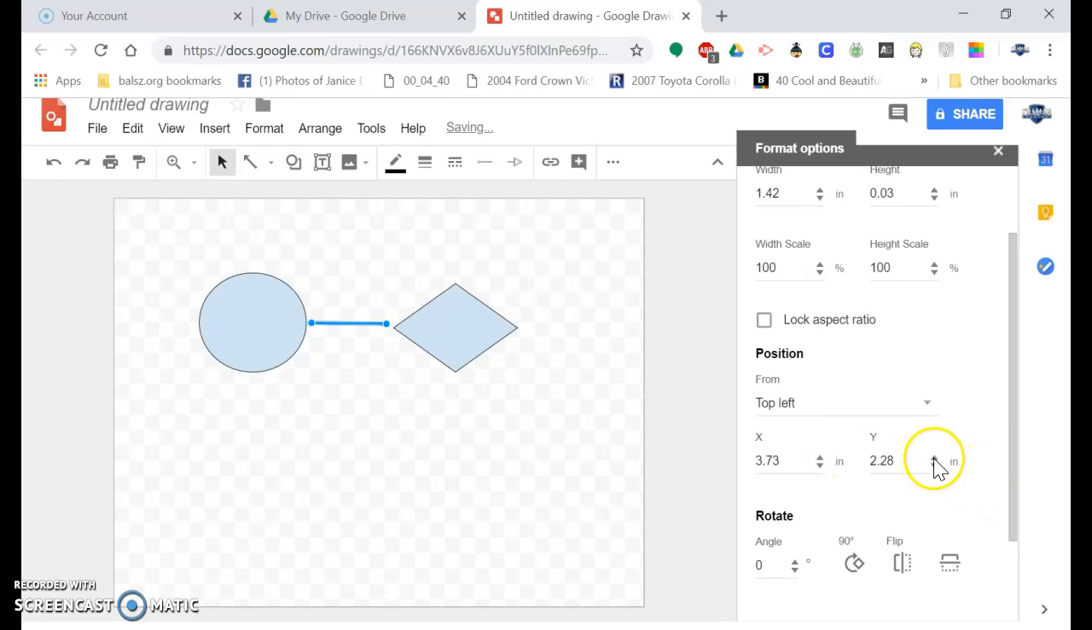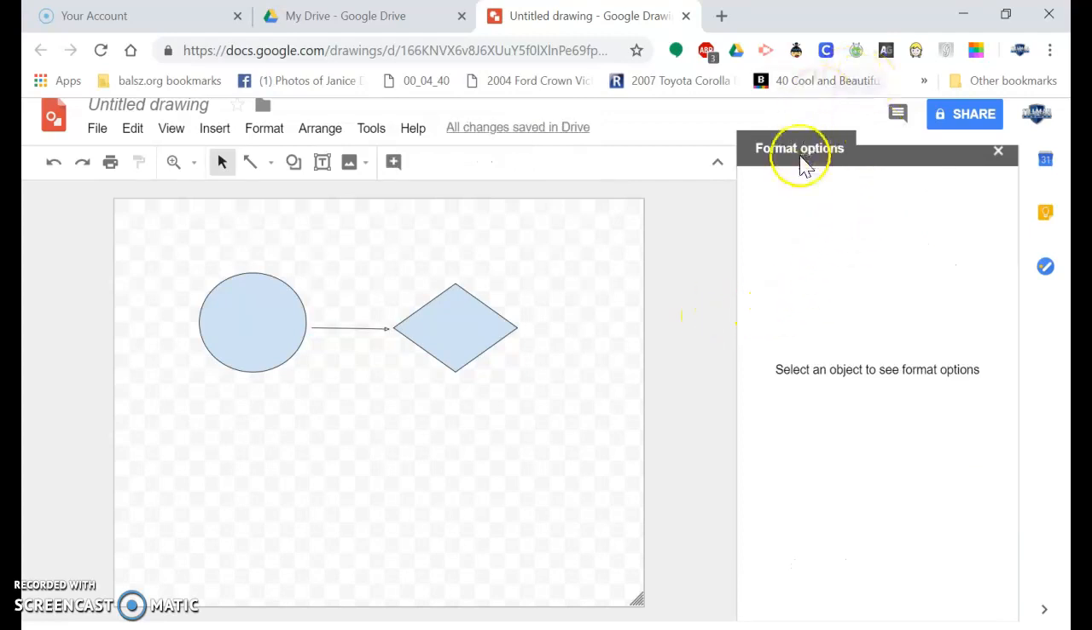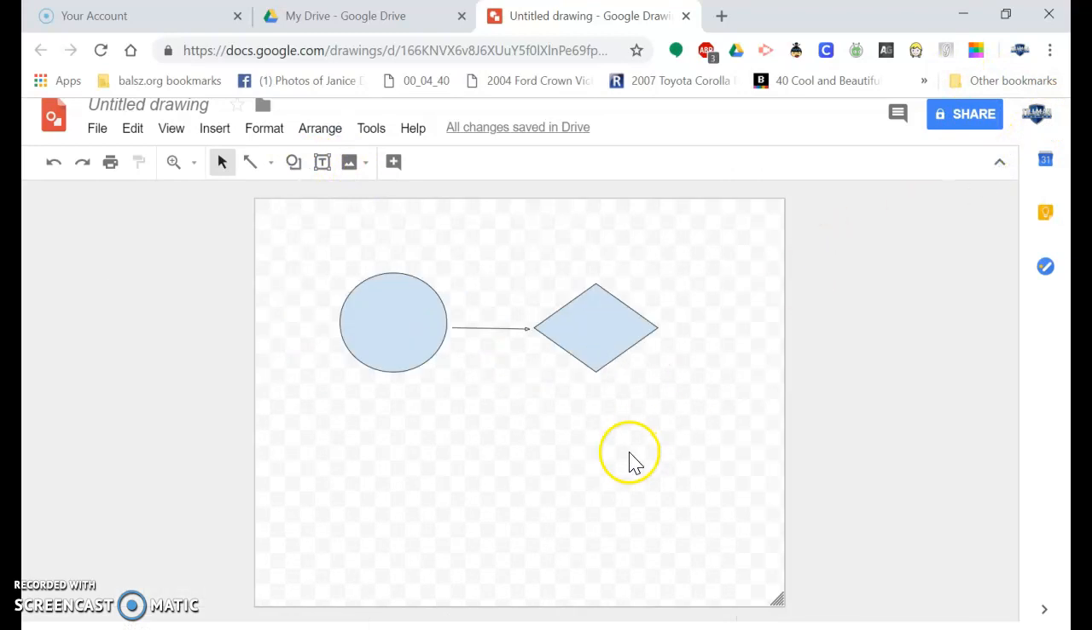Okay, and then I can also go to my Y. See, I'm making it move up and down like that. Okay, my width scale. That made it bigger, I believe. No, not really. Well, you can try it. Just work with it. Check it out. See what you can do. All right, so that's how you do it.